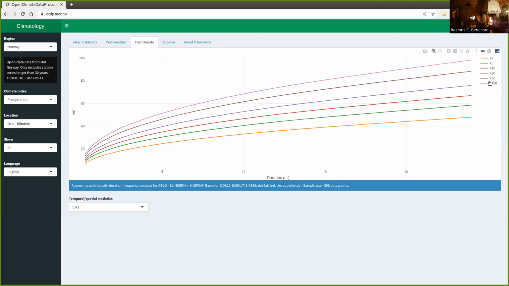These are IDF curves. So this is the 100-year return, this is the 50-year return, and this is the 2-year return. This is the duration of rainfall in hours, and this is the amount. So this is like 60 millimeters. For a 100-year return, you can get 60 millimeters in about 7 hours, whereas you wouldn't get that for the 2-year return period. You wouldn't really get anywhere near 60 millimeters.